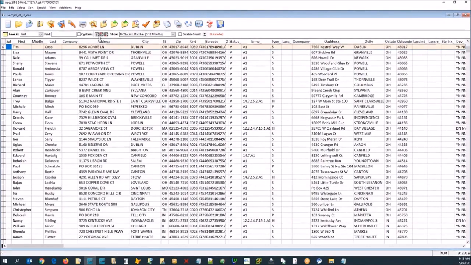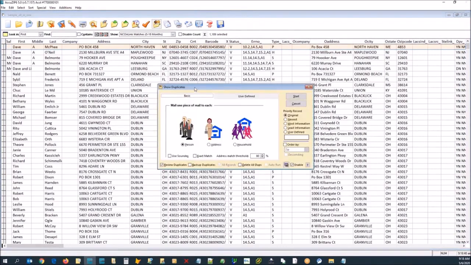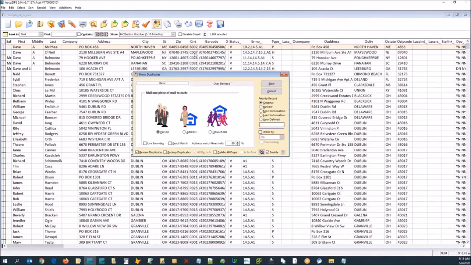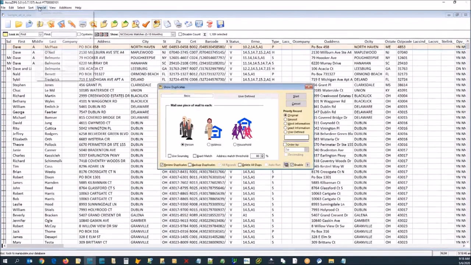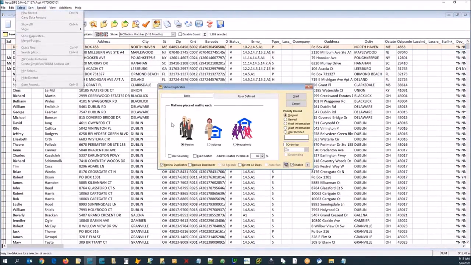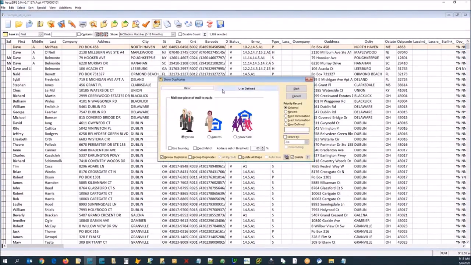So the next logical step after doing CASS certification and NCOA, now that I've got a clean list, is possibly to remove duplicates. Okay, so for the duplicate detection, all I do is check this box up here to remove the duplicates, or I can pull down select to show duplicates. Either way, it brings up a screen with two different tabs.